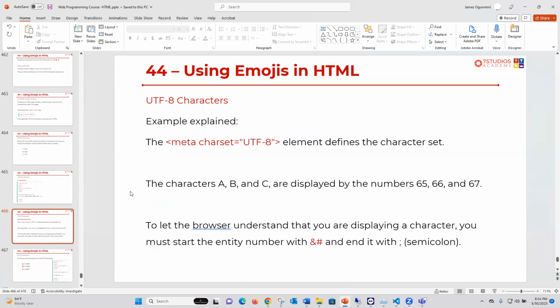So in explaining this, the meta charset equals UTF-8. UTF-8 defines the character set that your page is written in. All right. So the characters ABC are displayed by the numbers 65, 66, 67.